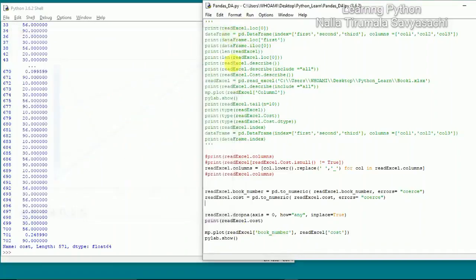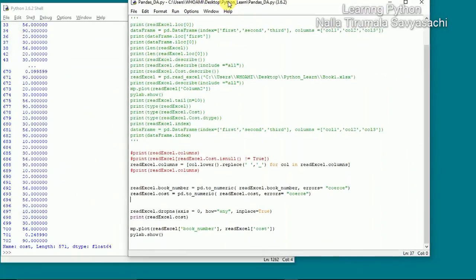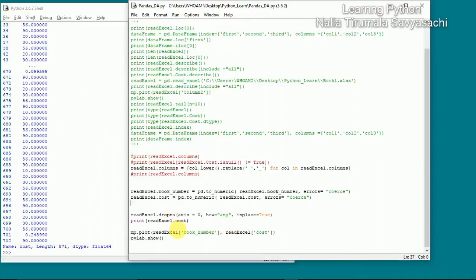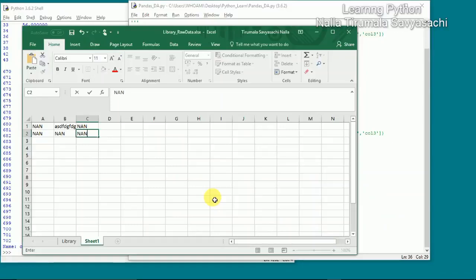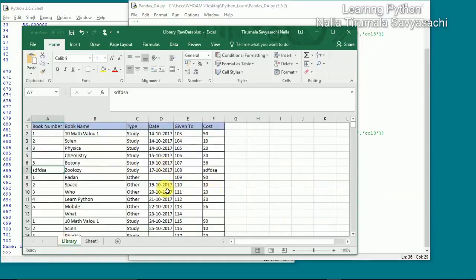So now I hope you understood how we can fine tune our columns, our data basically. Now we fine tuned book number as well as cost. So now we will move to another column. In our library we have an interesting column called date. This date series contains all the date fields, right?